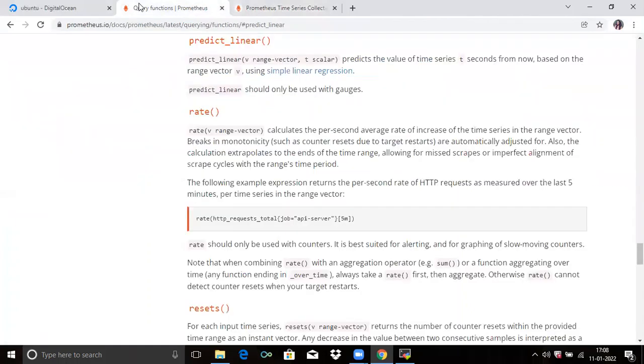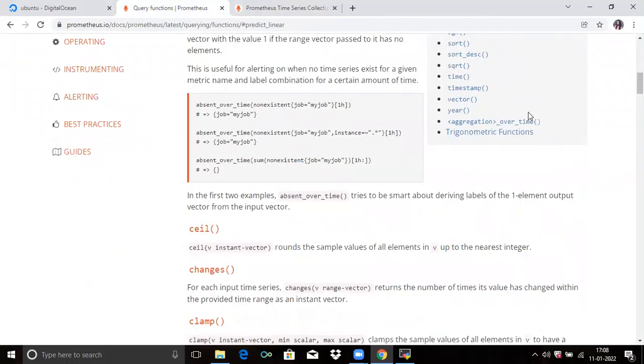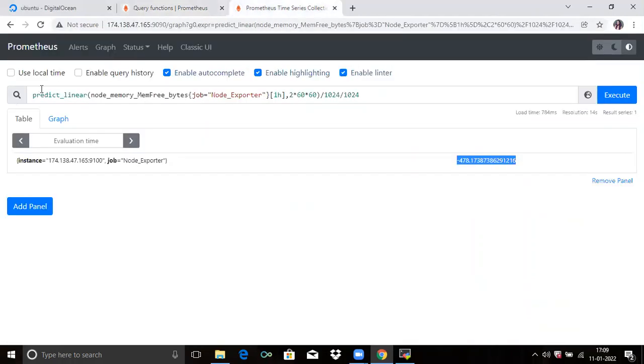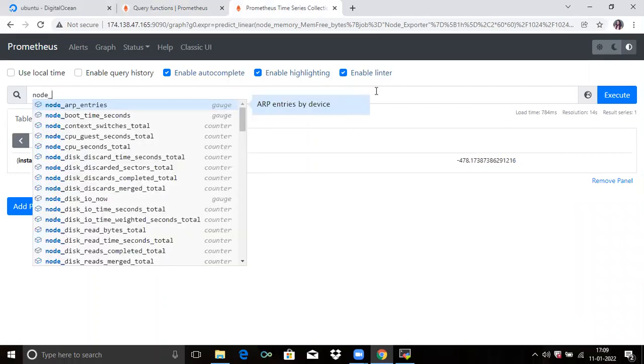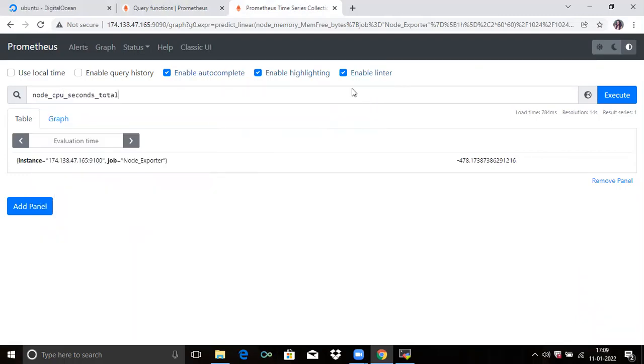The next function is aggregation over time. These functions apply the same logic and allow us to aggregate each series of a given range vector and return an instant vector with the aggregation result. Let's try an example with the expression node_cpu_seconds_total.